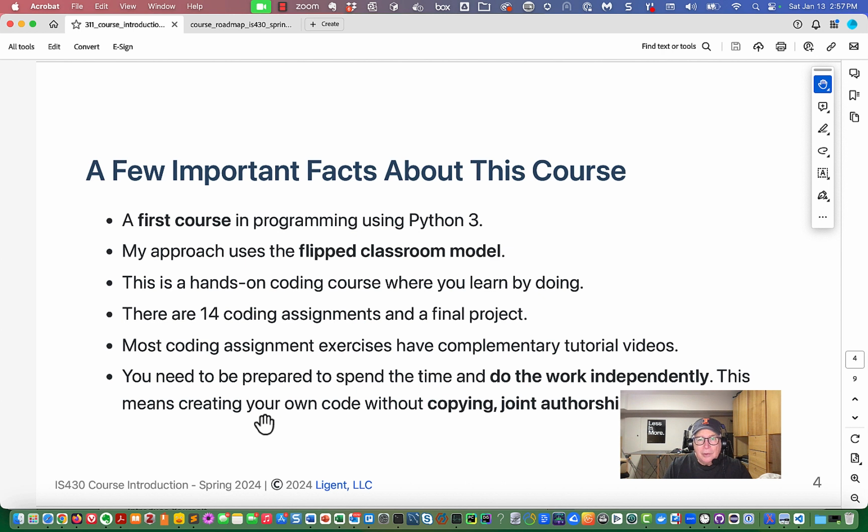This is a hands-on course where you learn by doing. So there are a lot of programming assignments that you're going to do. In fact, there are 14 programming assignments that we do on a weekly basis. And then there's a final project. There are some people who are taking the course for 2 credits. They don't do the final project. And most people or certainly a lot of people take the course for 4 credits, and they do the final project.